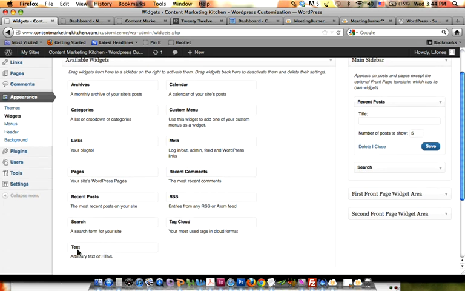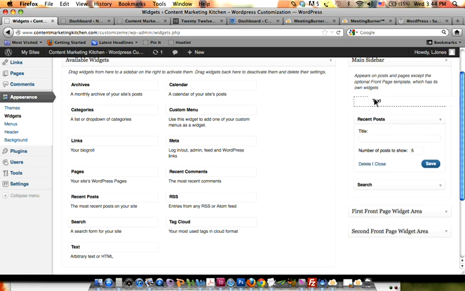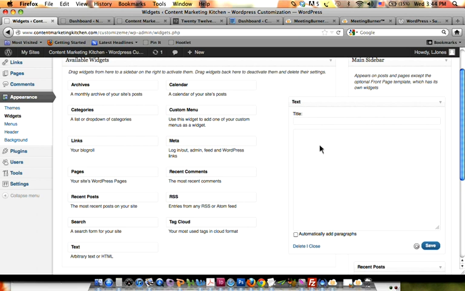Let's drag over this text widget, and let's say I want that on top of my recent posts. In the text widget, I don't have a whole lot of options, but what this does is it lets me add just about anything I want to my WordPress sidebar, and I can type in any text. I can give it a title. Let's say I want to maybe add a friendly greeting. Welcome to our website is what I'm typing here, and just a little quick greeting.